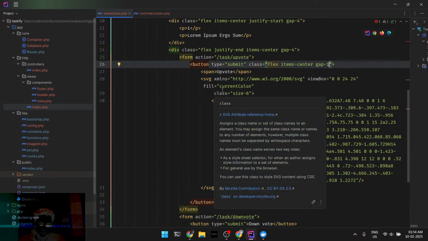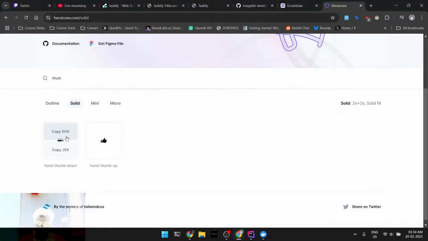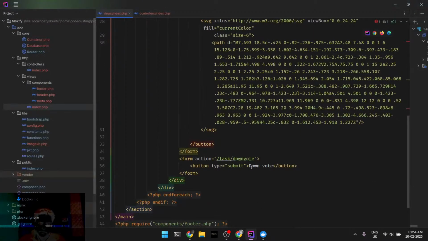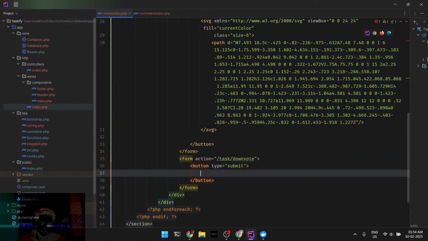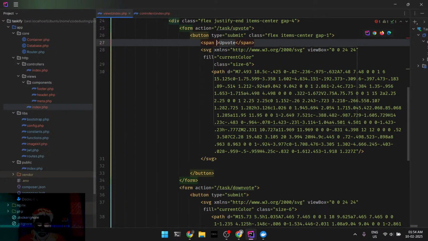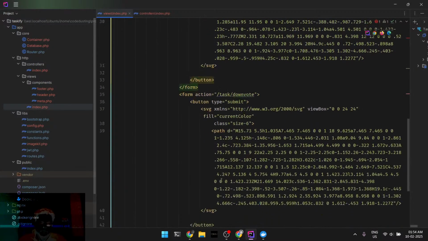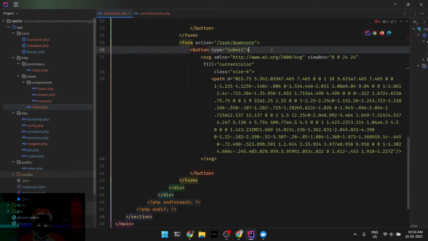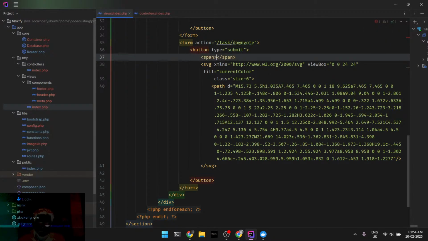So that's one. Another one is this, copy SVG. Let's have this as so. And this thing will be of class sr-only, screen reader only. Same here. I will have a span which says downvote, but this will be of class sr-only.